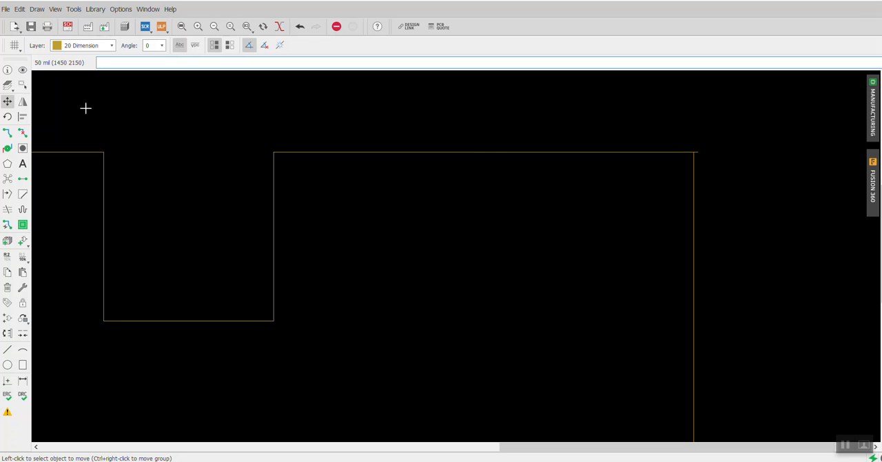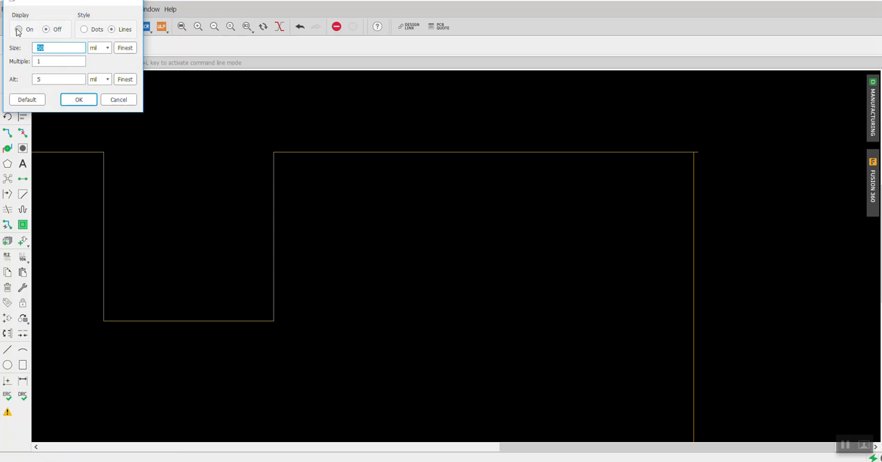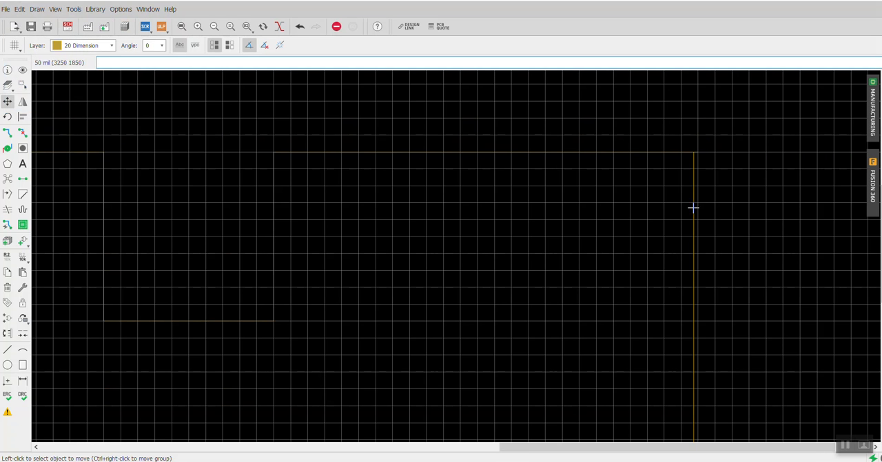I'm not seeing it right now, but if I go under the grid setting and I turn the display on and I look, notice here that it's a 50 mil spacing. And I see that this line that I had here really wasn't on the grid. I'm not exactly sure how I ended up there.